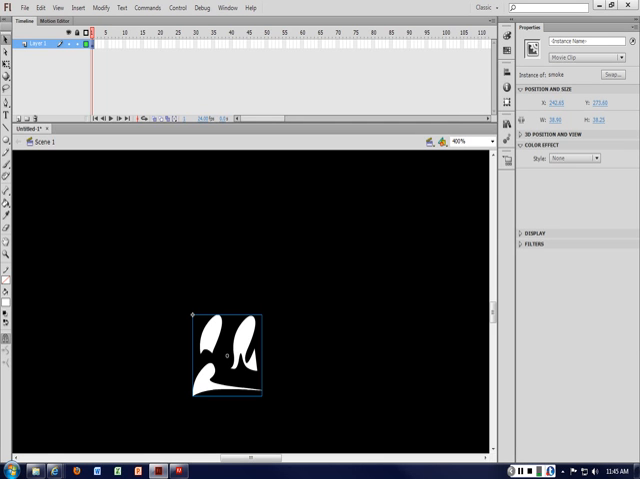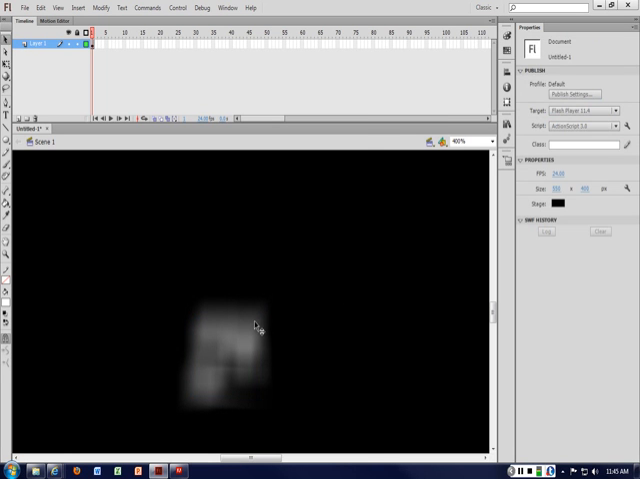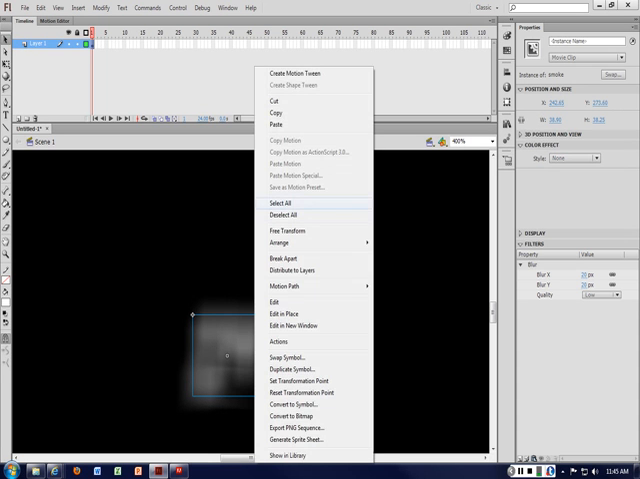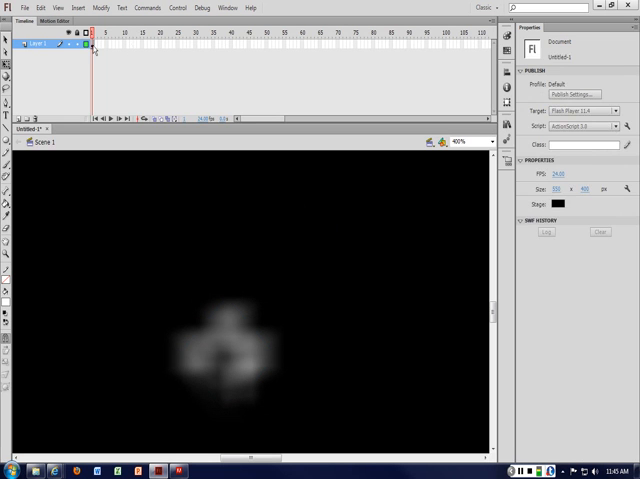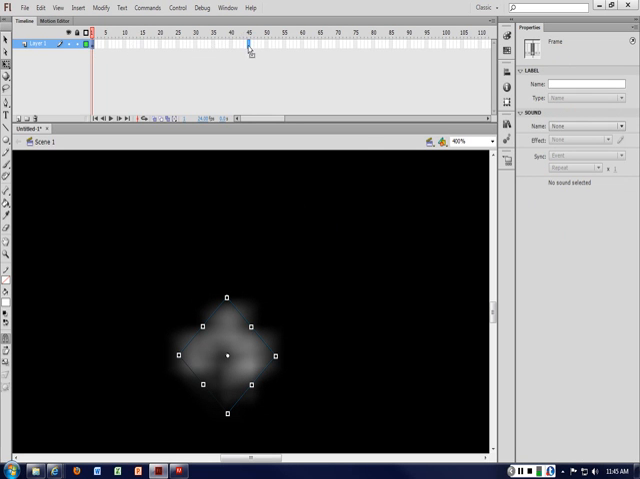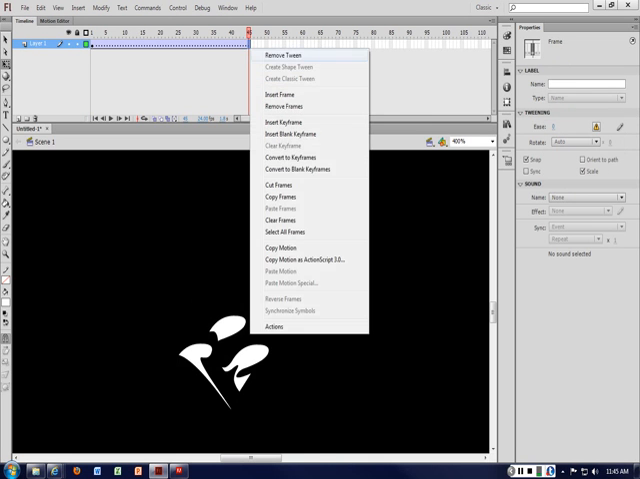Now I can introduce my filter, which is going to be a blur. It's not so great, you can see it's not perfect, so you would generally have to play around with this. I'm going to rotate that around, and now I will create my tween. I'll just do a classic tween for the sake of it.